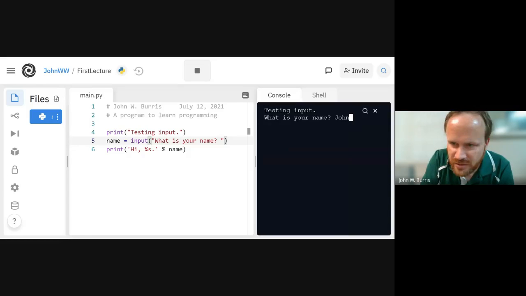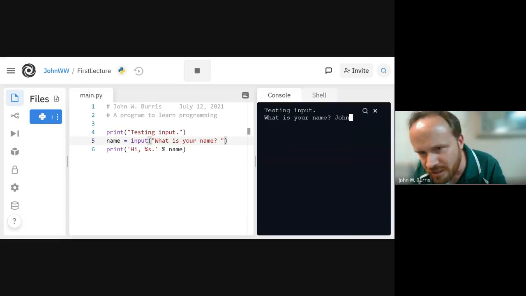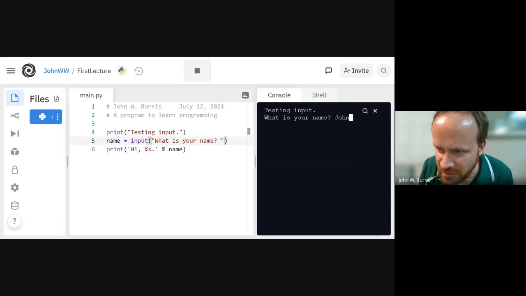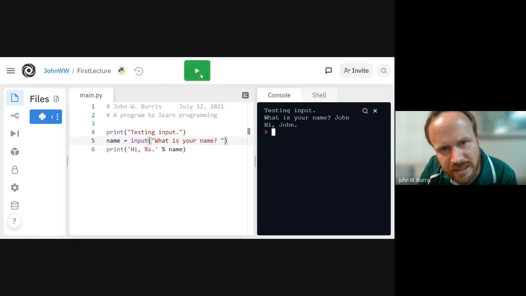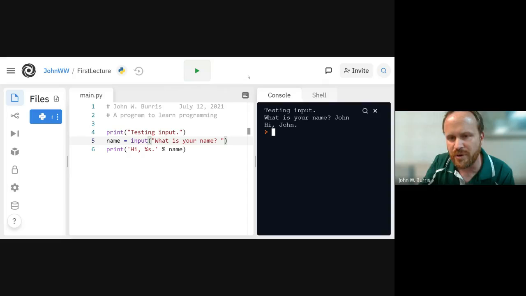So I'm going to put John over here on the right-hand side. I'm going to click over into the console. I'm going to type John, and we hit enter. And now you'll notice at the top, this button is stopped. It's ended. The program is done. You see a little red prompt here. All right. So let's analyze what just happened.